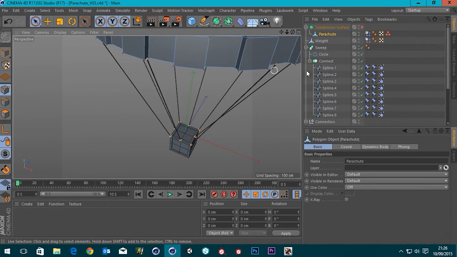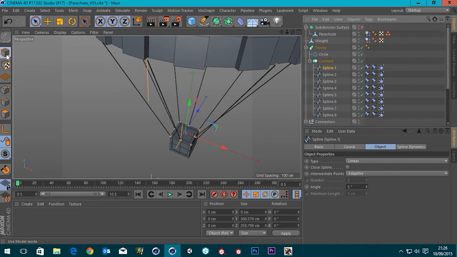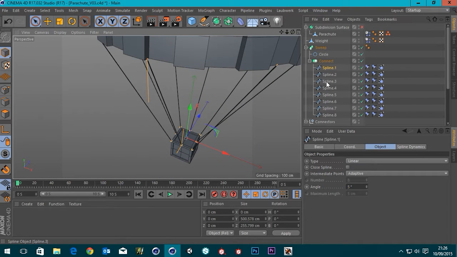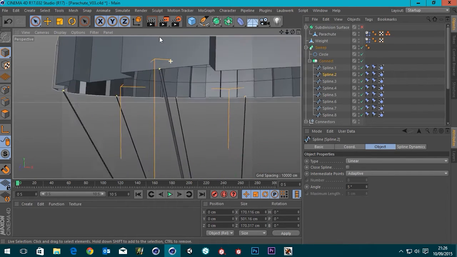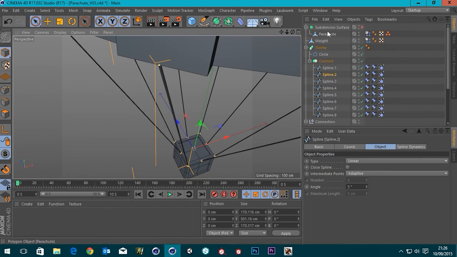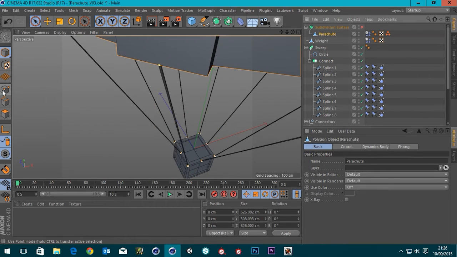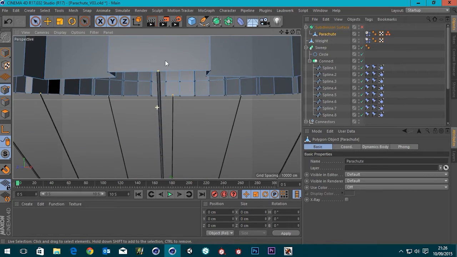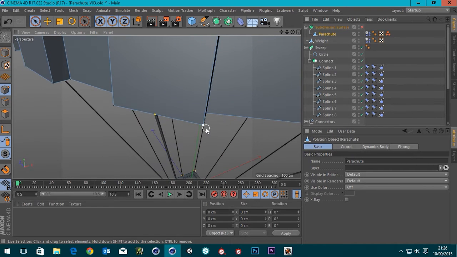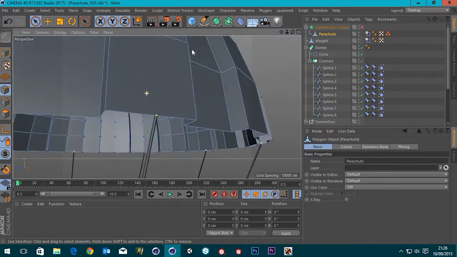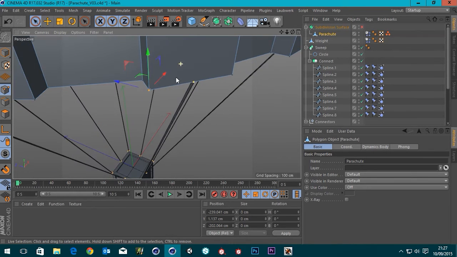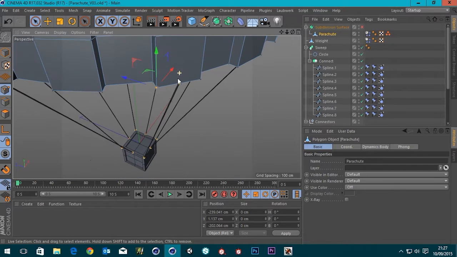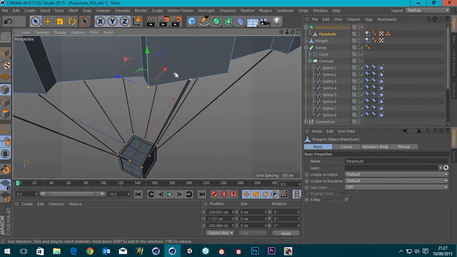So if this is point 1, okay, so this is spline 1 here, spline 2, which is this spline. Okay, go back to our parachute, point selection. Now, there's no cut in the middle of this, so this or this is going to be our choice. I'm just going to go for this one. It's not going to matter too much. It'll all look pretty good when we're finished, fingers crossed.